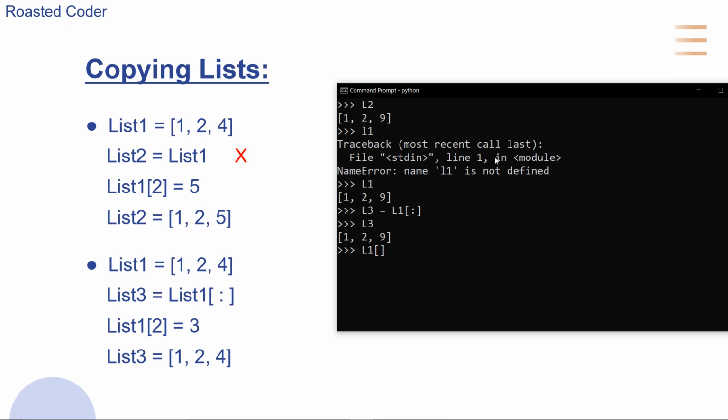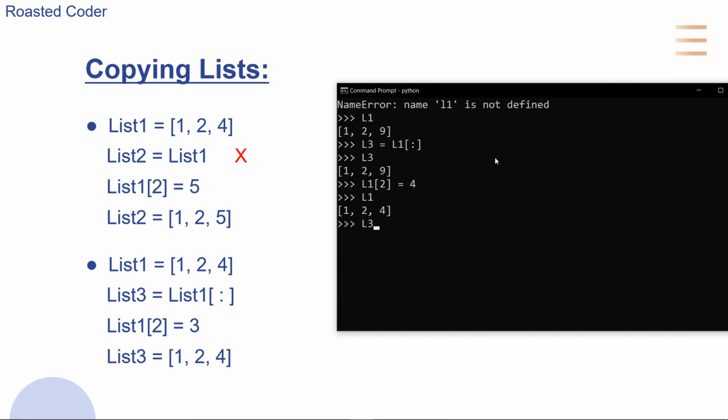Let's take L1 of 2 equals to 4. You can see L1 is 1, 2 and 4. Now if we check L3, it will not be changed like L1. It will still remain what we have assigned here. You can see it's still 1, 2 and 9, and L1 has changed to 1, 2, 4. So this is the right way to copy a list to another list.